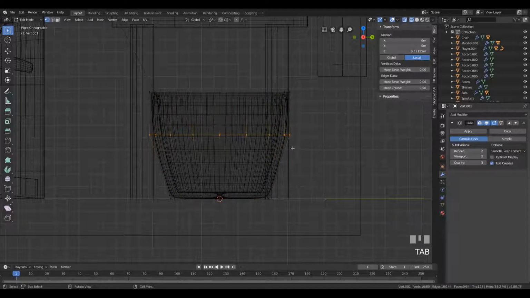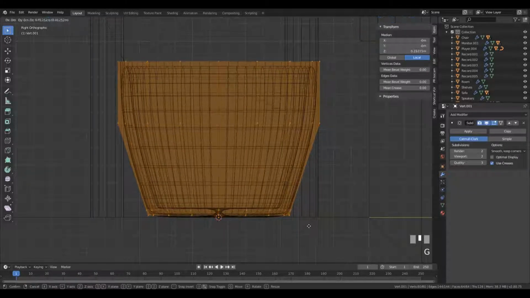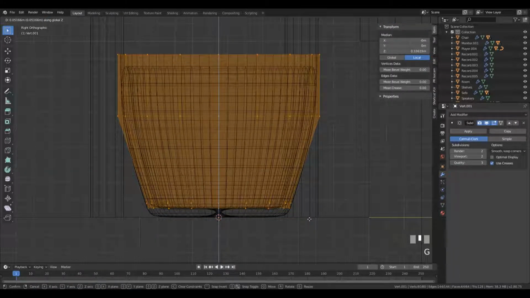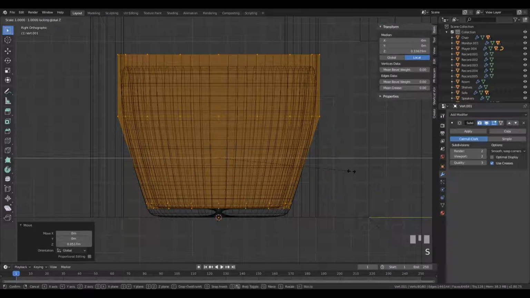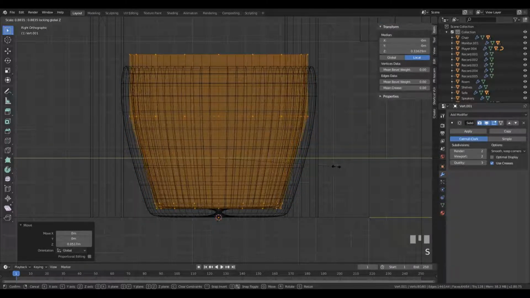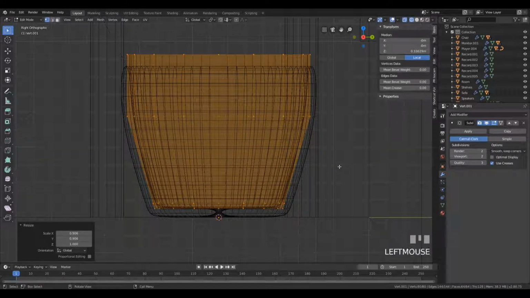Go into the edit mode. Right now you can see we have all the geometry generated by the screw modifier. So we can select all, bring this a little bit up like this, and scale on the X and Y as well. So scale, Shift Z, and scale this to touch the sides here, like that.